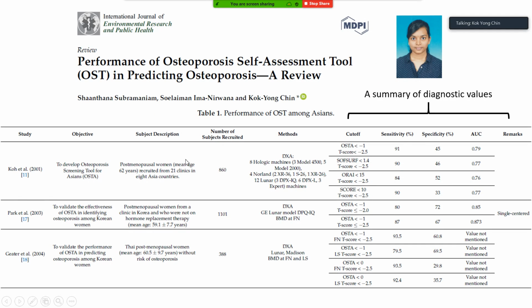So another review evidence table, and this we are actually determining the performance of osteoporosis assessment tools. This is produced by Shantana Subramaniam, also an alumni of Biomed Science, FSK. I seem to get a lot of Biomed Science students in my lab. But thank you.